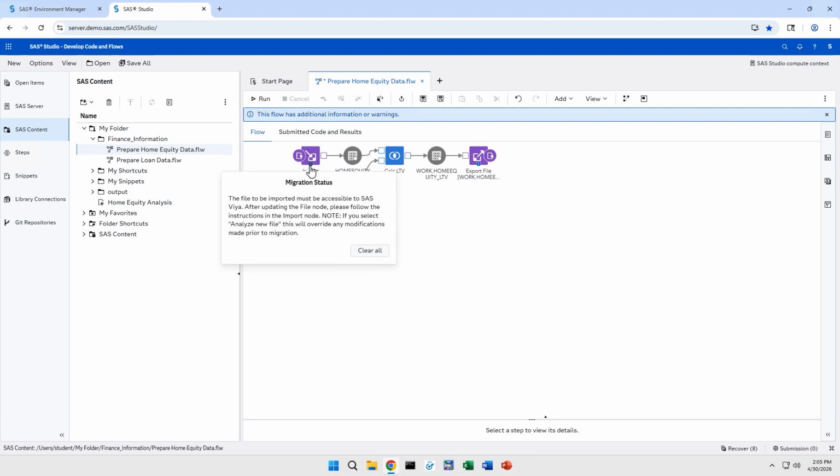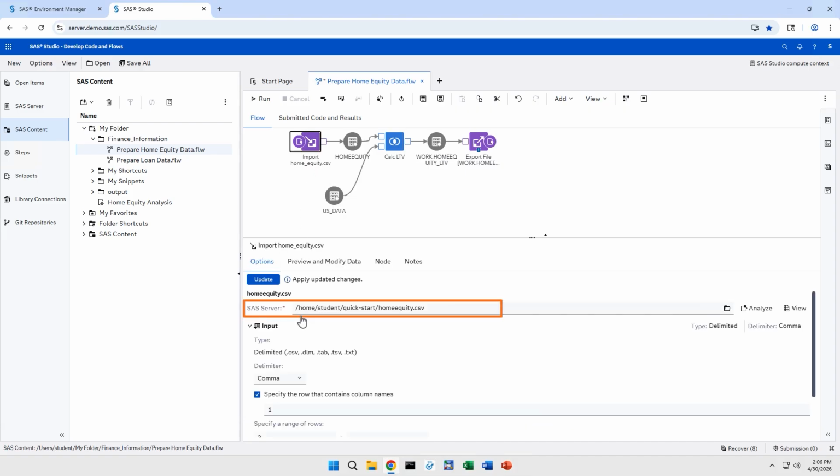Click the notification on the Import homeequity.csv node. It's letting us know the file path was remapped during import and is asking us to verify the location is correct. Click Clear All. Then select the Import node and confirm the path is the Quick Start folder on the SAS server.